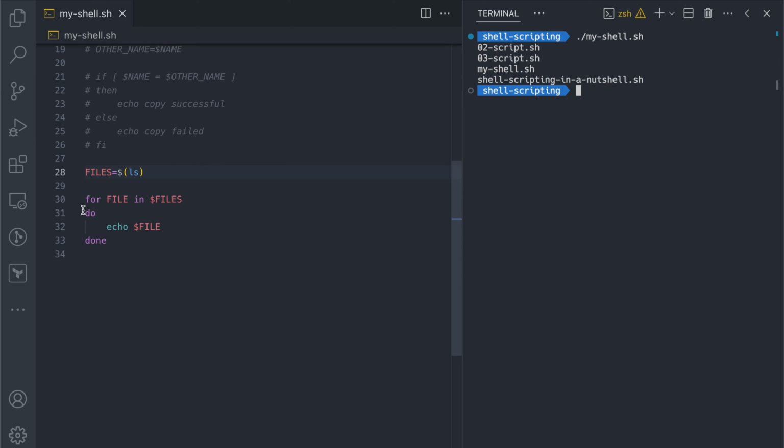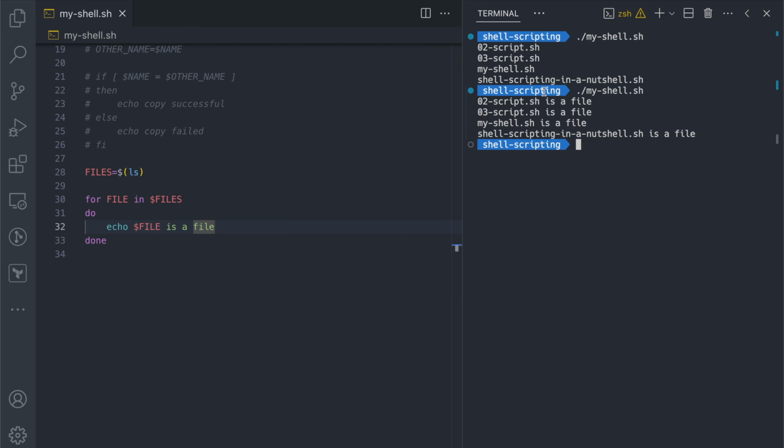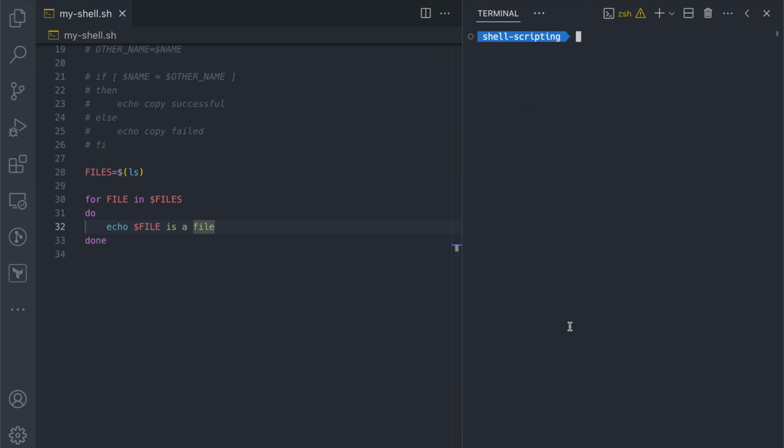It's confusing because the output didn't change, so let me add some string to it. Is a file. So yeah, it gets printed from the for loop. You can actually do other stuff here. You can cat to read the content of the file and then do operations on it. So that's how we use for loops to iterate over a list.